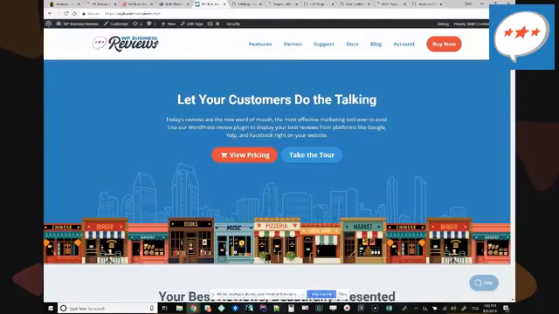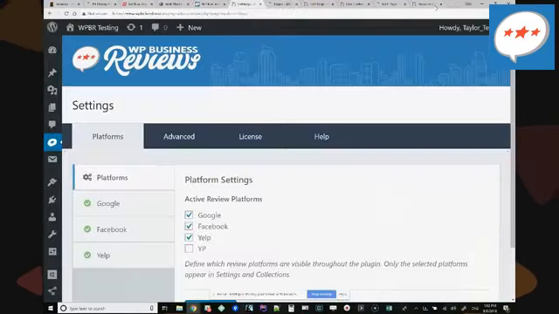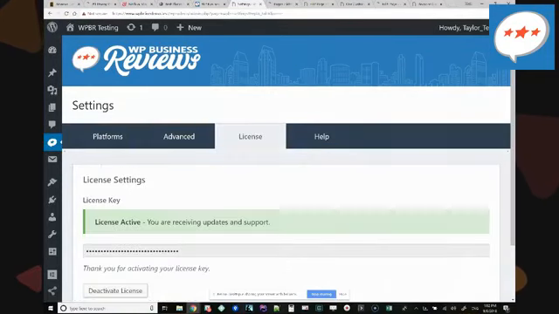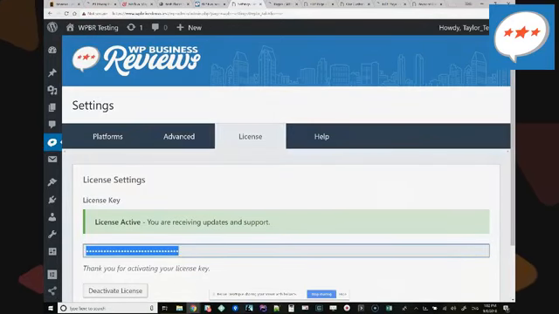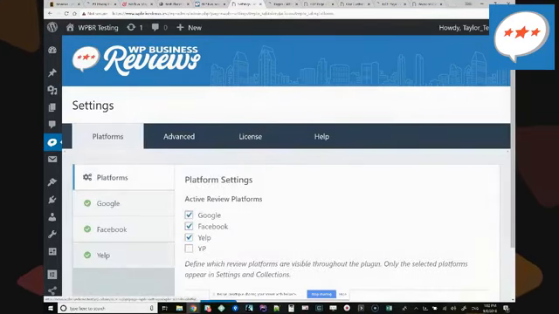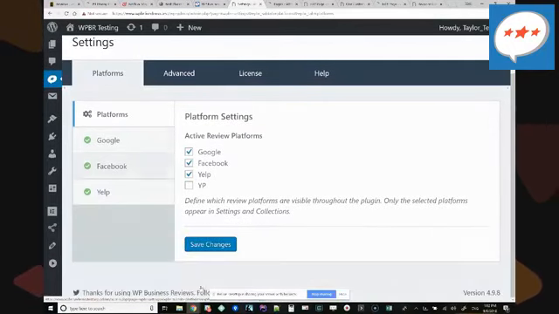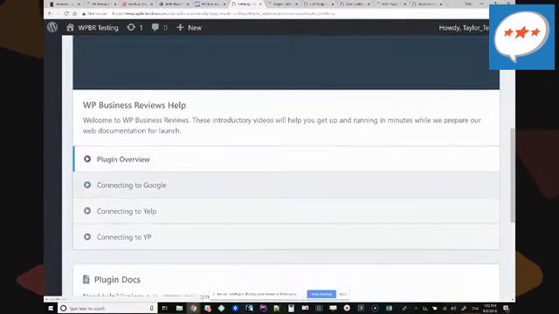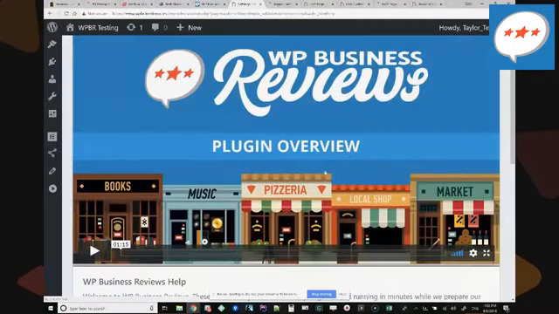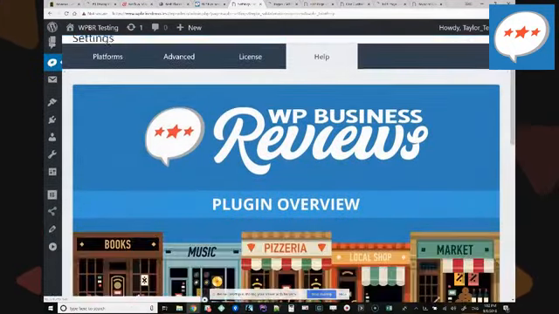In order to get WP Business Reviews, you actually have to begin with a WordPress website and download the plugin. Once you've got the plugin installed and your website up and running, then you will land on the WP Business Reviews settings page. The first thing you want to do is make sure your license key is active and that your platforms are connected. So you can see here that we have all of our platforms connected. If you ever need help setting up anything in WP Business Reviews, there is a help tab. This will run you through a few different videos to get the process of setup done quickly.